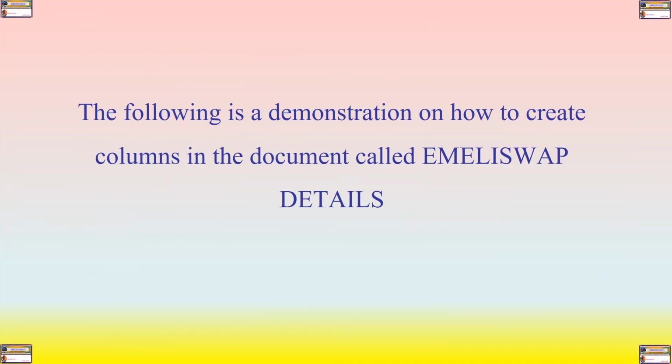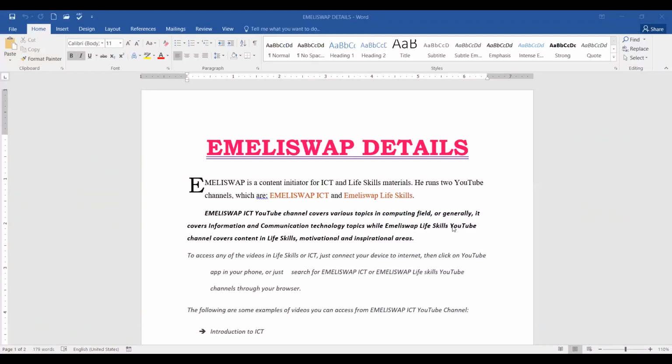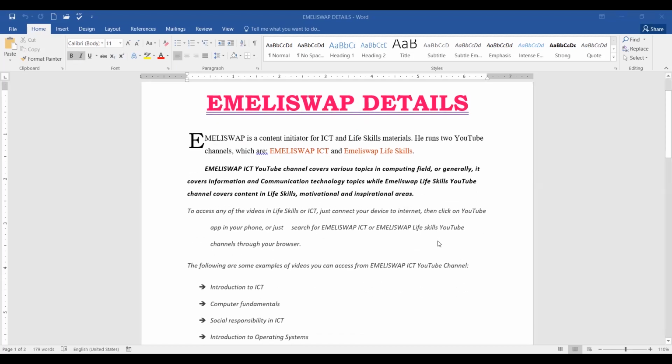The following is therefore a demonstration on how to create columns in our document called Emily Swap Details. So, with our document open, what we need to do is to select the paragraphs that you want to set into columns. Like in my case, I'm going to select paragraph 2, which I have already selected.